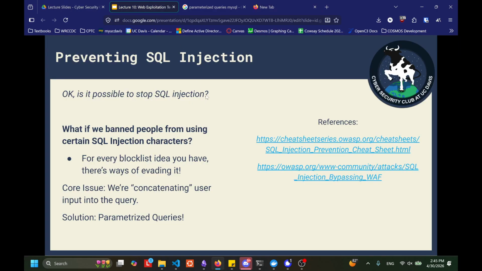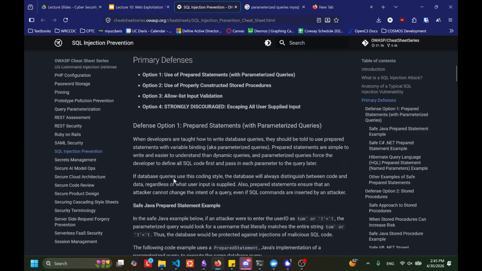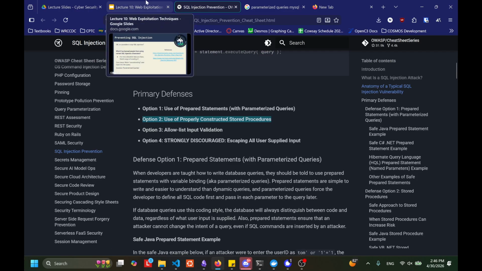This is hands down what everyone advises as a solution to SQL injection: parameterized queries. In fact, here's a cheat sheet. Here's a SQL injection attack. What you do instead: strongly discourage escaping all user input, use allow list input validation, stored procedures, parameterized queries, and don't allow people to use custom queries. There's a way to define it. I'll refer you to this because I'm not a web developer.